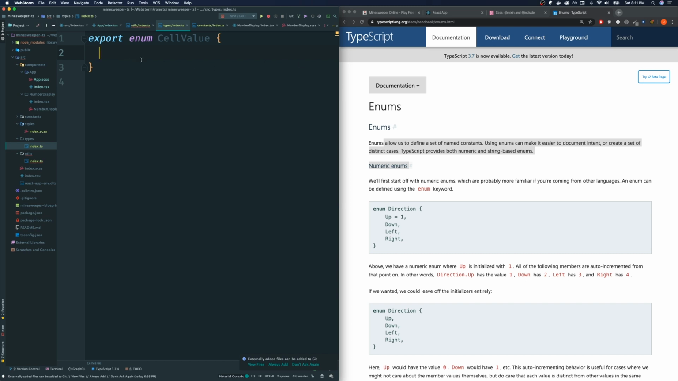We are going to have bomb, and then we are going to have, let's see, 1. Can I do this? No, you can't. So I'm gonna do 1, 2, 3, 4, 5, 6, 7, 8, and we could also have none. And I'm actually gonna put none in the beginning and bomb at the end.